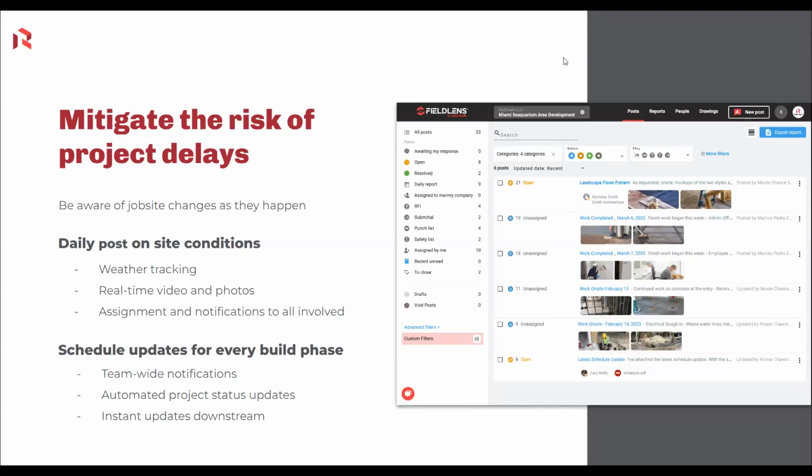Awesome. And it looks like we have one more so far. My team is currently using an internal communication tool to keep everyone informed. What is the benefit of Fieldlens? Eric, do you want to give that one a go?